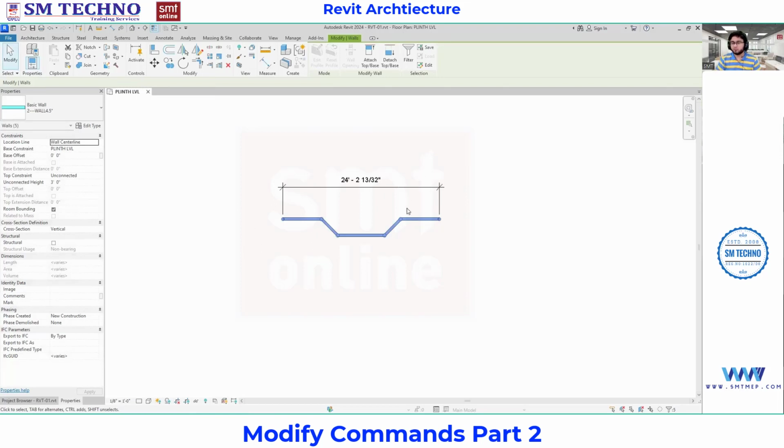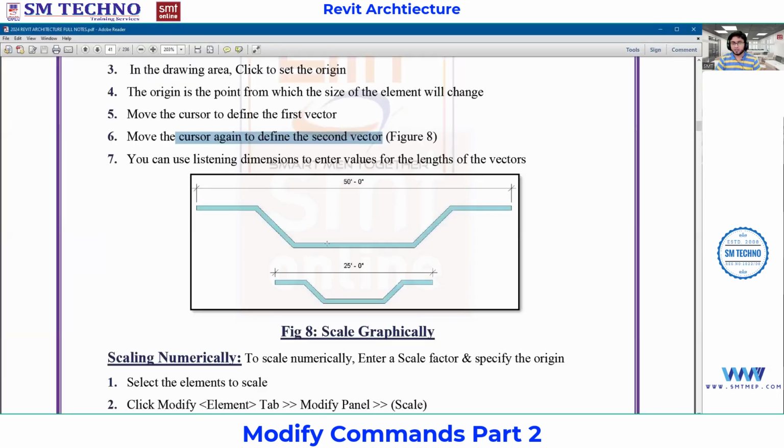So this is the difference between the graphical and the numerical. Graphical means we have to provide two pick points, first point and second point. Numerical means you have to enter the value, like 1.5 times you want to increase the size, 0.5 times you want to decrease the size. That is the option we have over here.